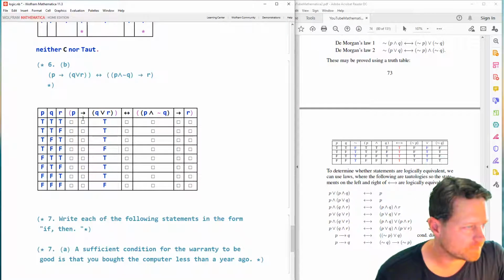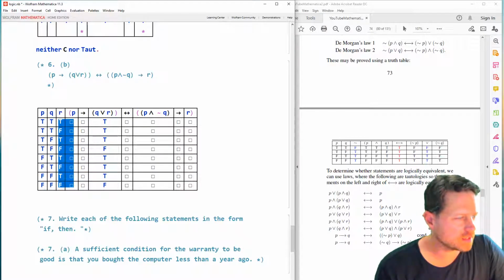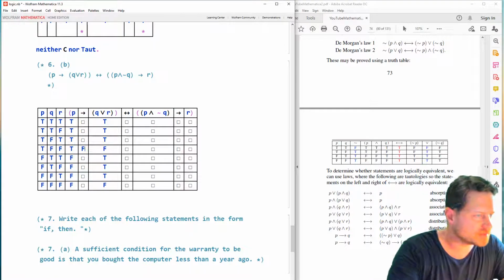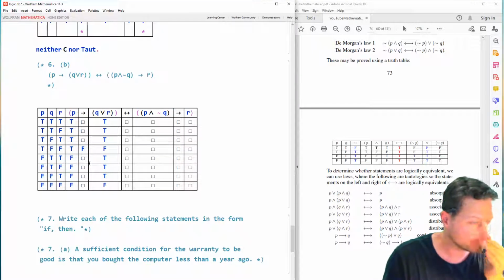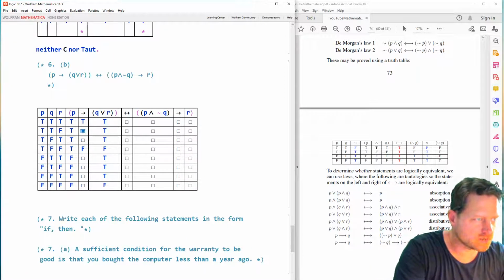Okay. Now, I want the P here, so I'll copy and paste that underneath this P so that I can more easily look for that T implies F. So here's one, so that's false. And so it's true everywhere else.